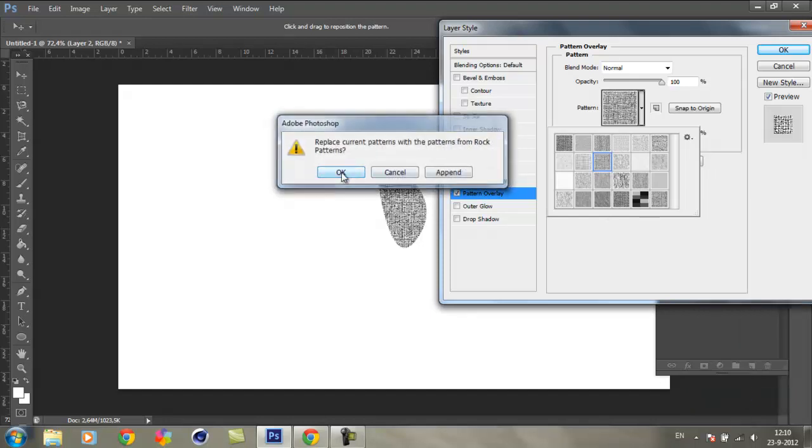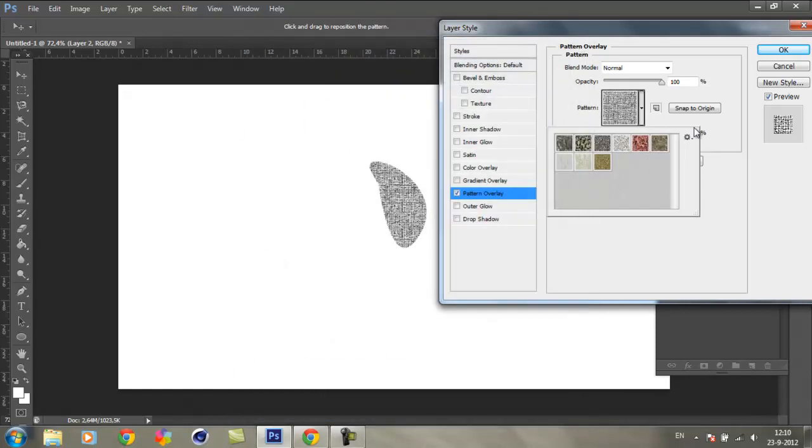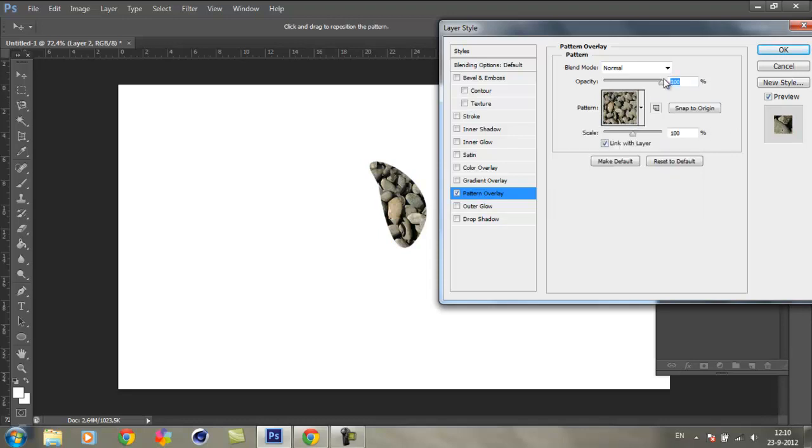What's that? Okay, I want to load that. Oh no, there it is. So now you have rock patterns, and you should just figure this out by yourself, because I actually don't use this very often. Just when you make pictures, and here you can change the opacity.